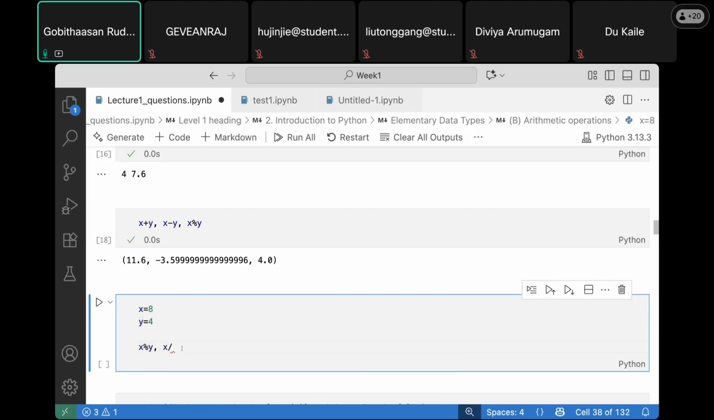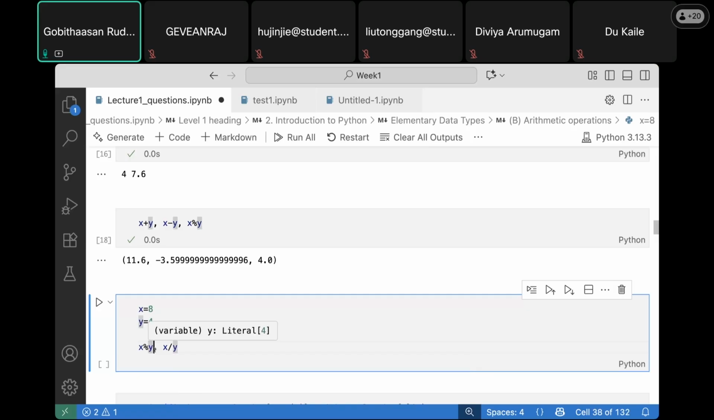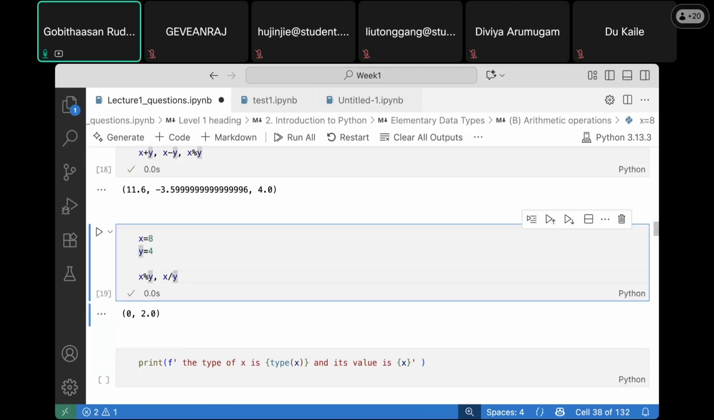So you can also do x divide. This is division, x divided by 4. The first answer will be 0 because we're asking for balance. 8 mod 4 is balance 0, whereas 8 divided by 4 is 2. So this is what you get. And you see when you do division, automatically, even though the given number is an integer, the output is rather a float. It's converted to a float.